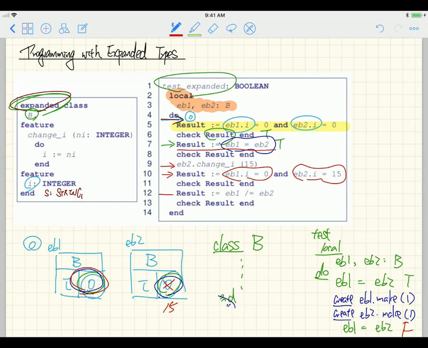And let's now do the following to say here. Result is assigned to EB1 not equal to EB2. It should be true, right? Because in this case, it's assigning, right? Yeah, that's it. So I'm just showing you some simple examples. We're just talking about different expanded objects. In this case, because their contents are different, they are not considered as equal, right?